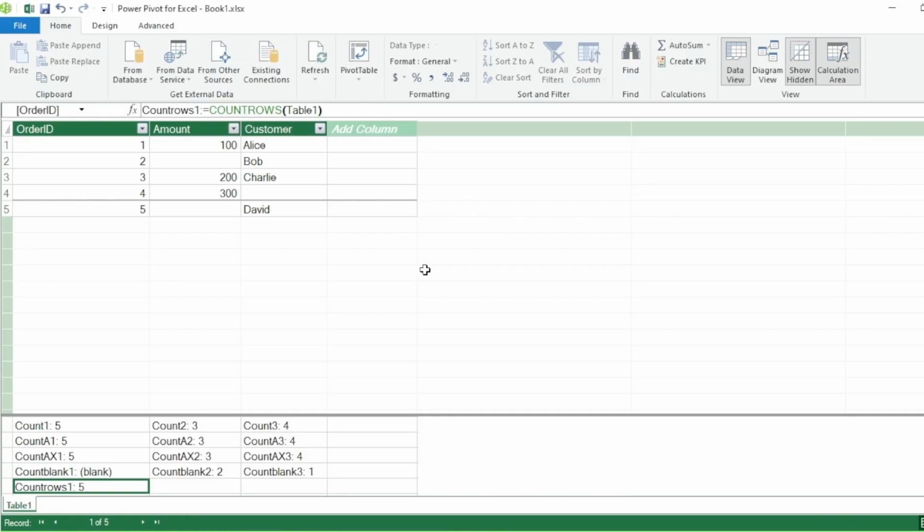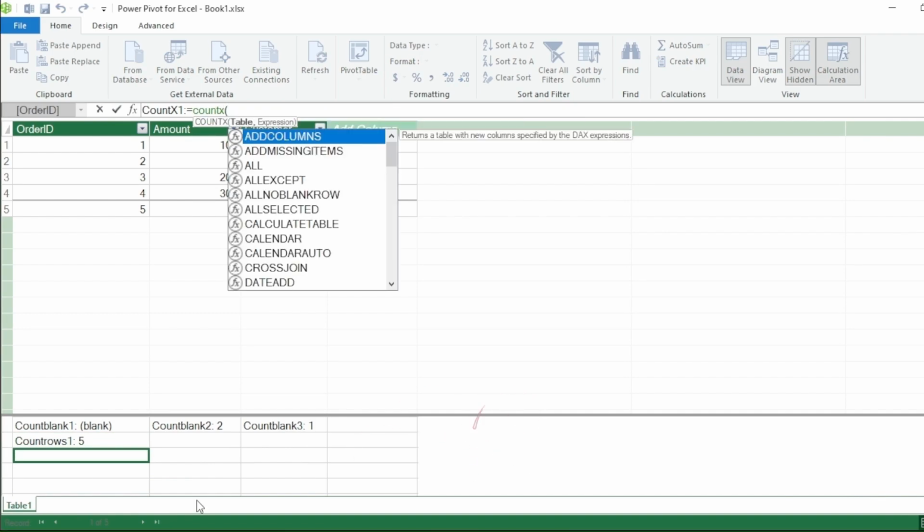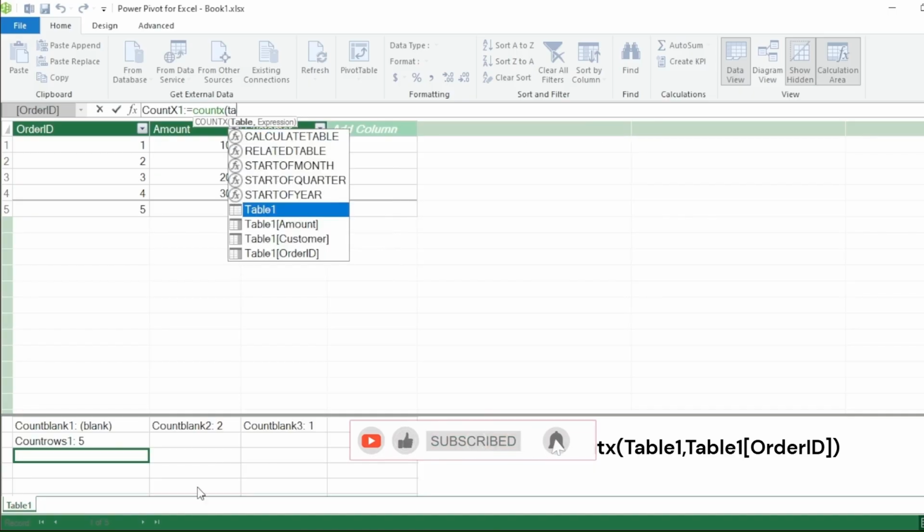CountRows would return 5, as there are 5 rows in the dataset. We shall now create a measure using the COUNTX function. Click a blank cell below the thick line under the column Order ID. Input the formula as stated on the screen.